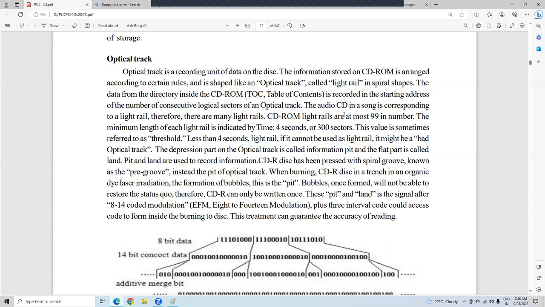Therefore, a CD-R can only be written once. This pit and land is the signal after 8-14 coded modulation. EFM, 8 to 14 modulation, plus 3 interval code, could access code to form inside the burning to disk. This treatment can guarantee the accuracy of reading. That is why we say that in the CDs, in the DVD, whatever the video, movies are present, the quality of the video will be perfect, right?